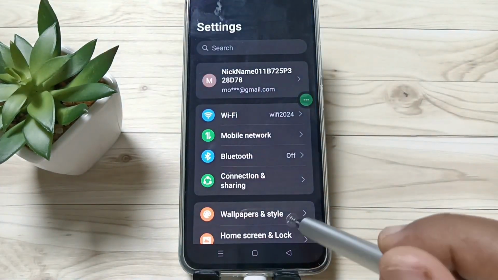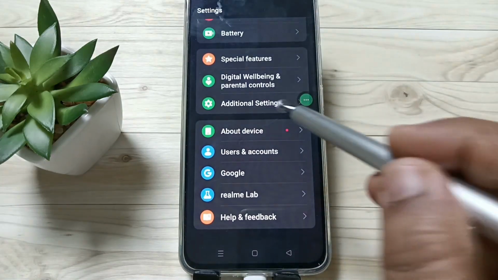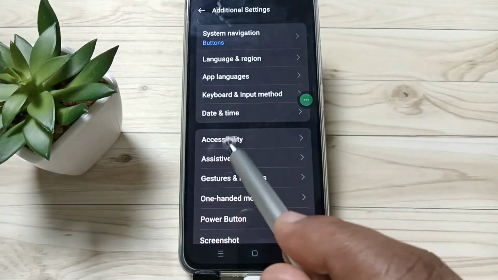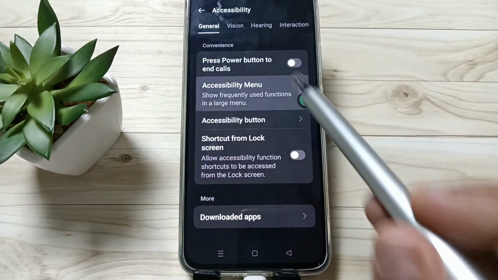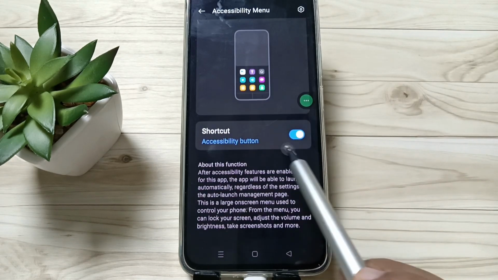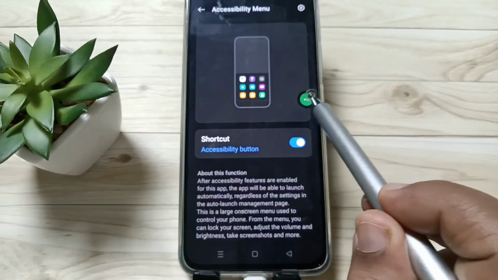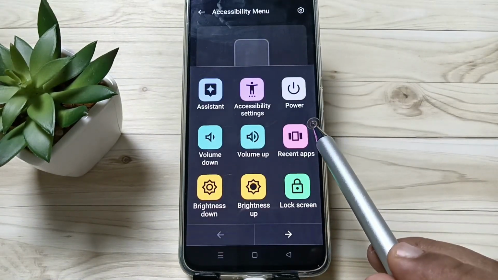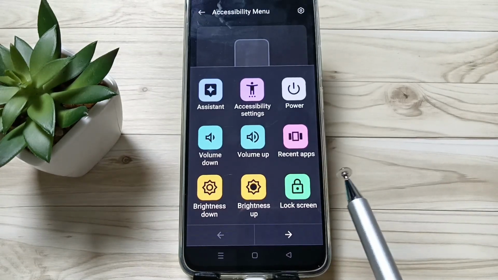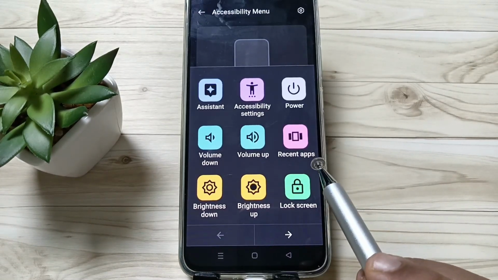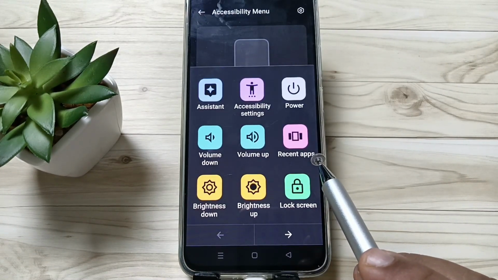For this, go to settings, scroll down, tap on additional settings, tap on accessibility menu. We need to turn on this option. Then we can use this accessibility menu in this device and you will get lots of shortcuts in this menu easily. Without the power button you can do some options in here.